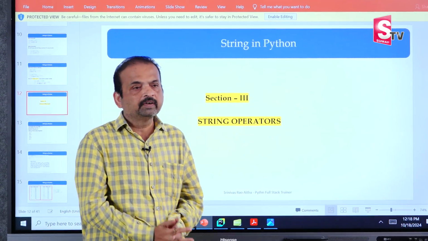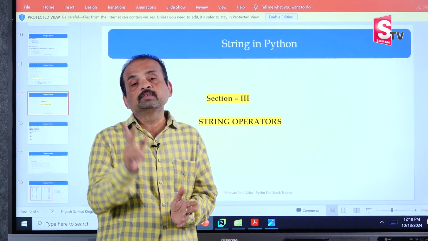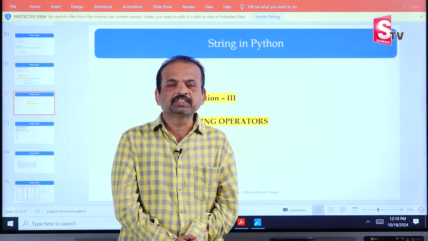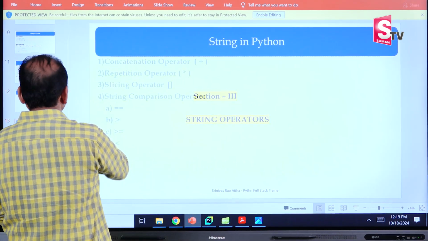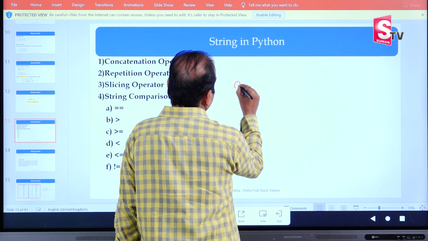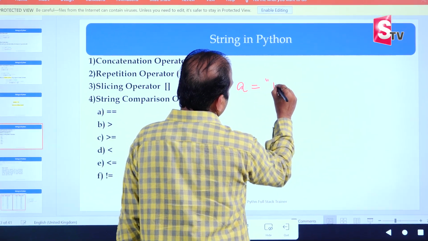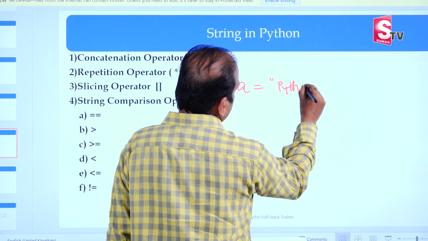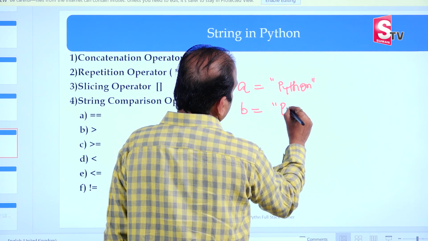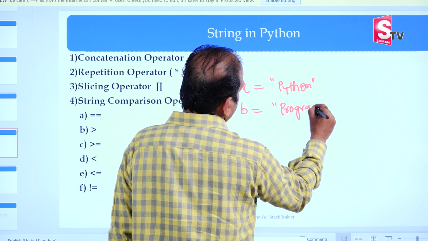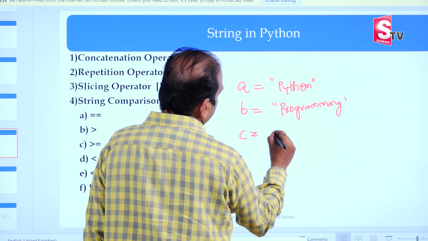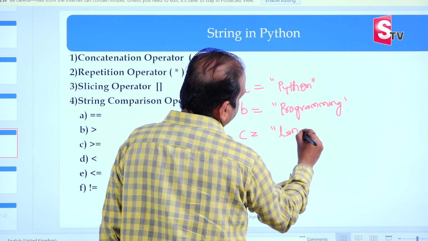Now, like the arithmetic operators, here also we have two operators. That is plus, the concatenation operator, and asterisk, which is the multiplication operator. So, what is the use of the plus operator? Plus operator is used to concatenate. For example, A equals Python, B equals programming, and C equals language.